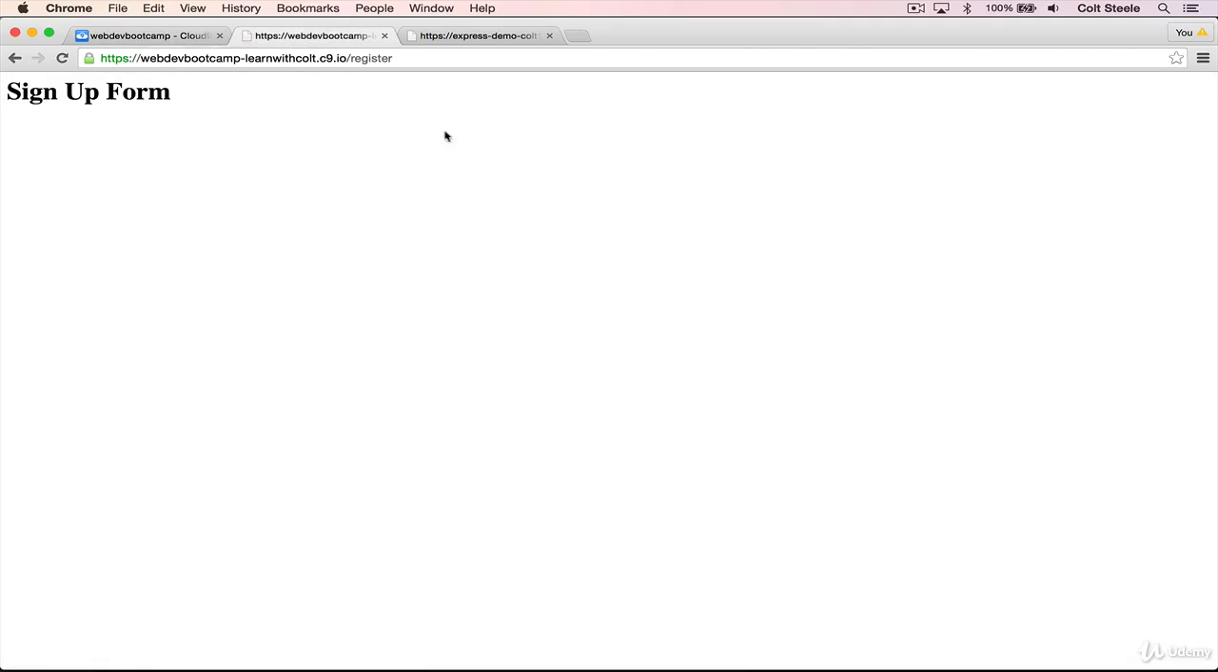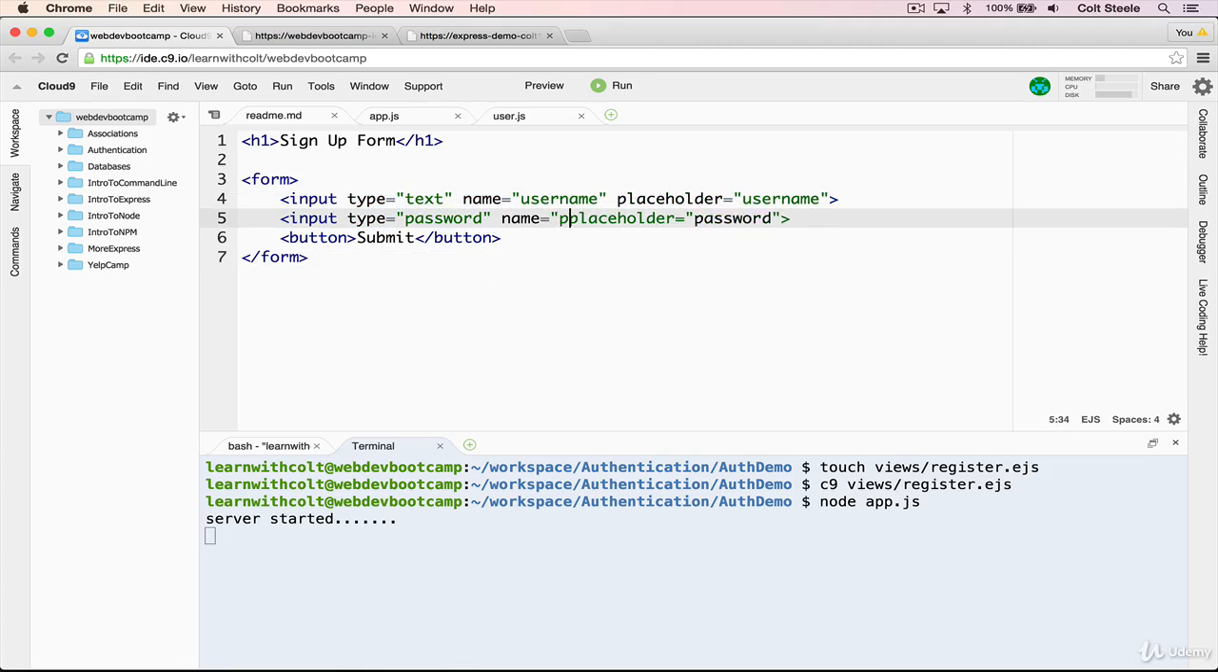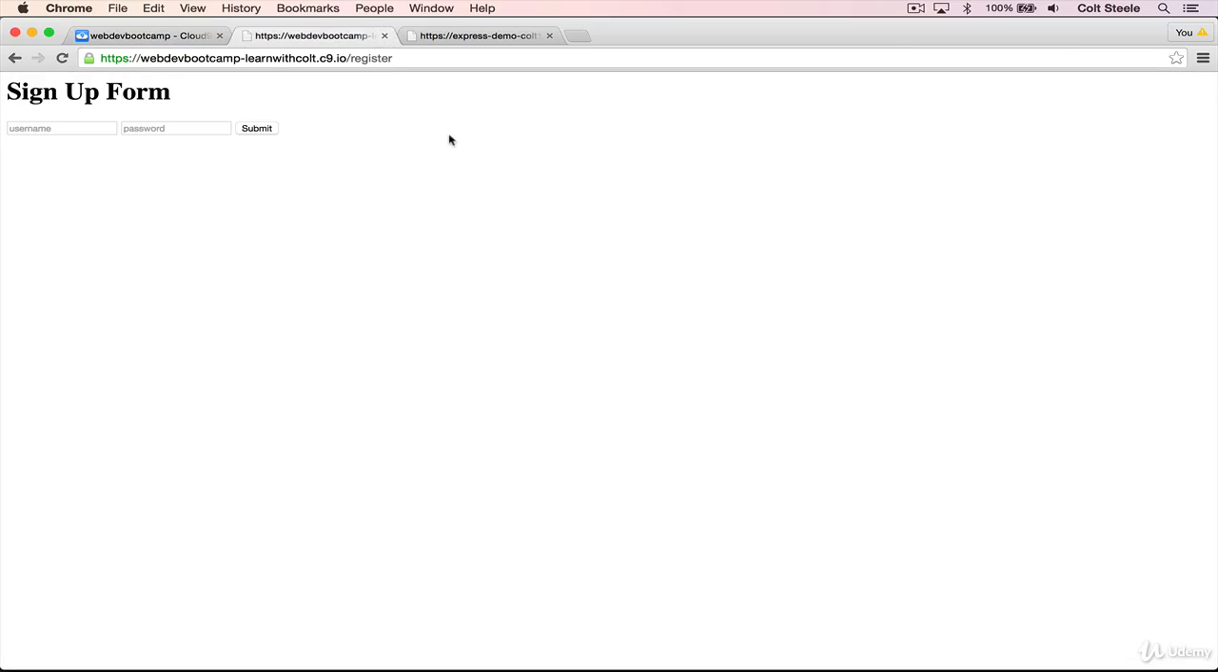And we can start by just taking a look at this, and we see our form, but we're missing two crucial things. First of all, the form doesn't go anywhere, and even if it did submit somewhere, it wouldn't send either of these items because we don't have the name attributes. So we need to add name equals username and name equals password. Just like that. And we'll save.